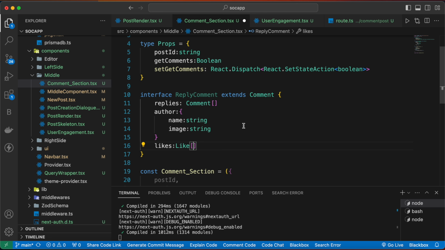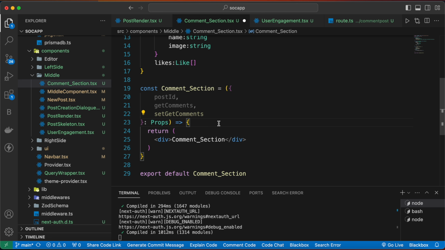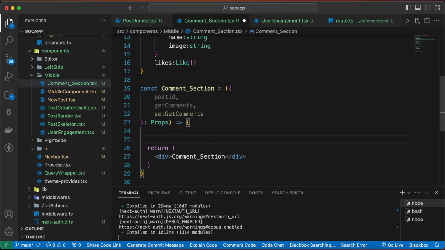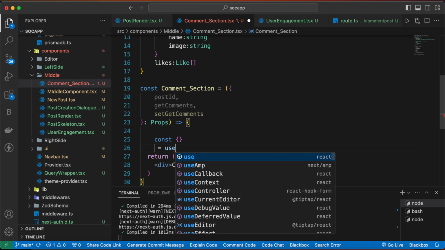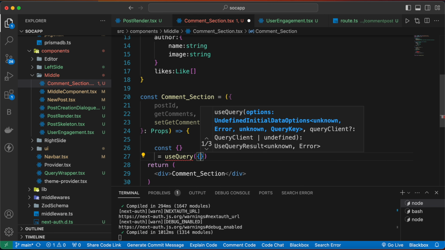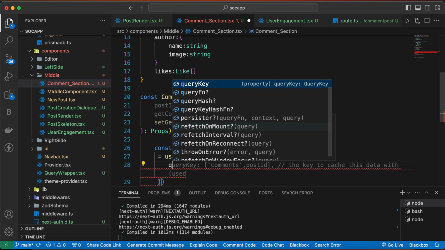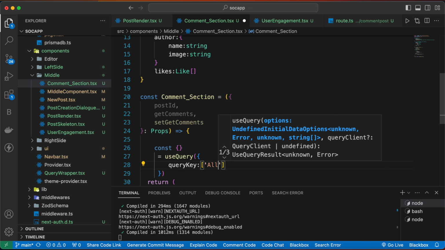So this type of data we are going to get from our API, and to get our data we are going to use React Query. So const {} is equal to useQuery from TanStack React Query, and inside that first we are going to have queryKey, and this will be allComments.